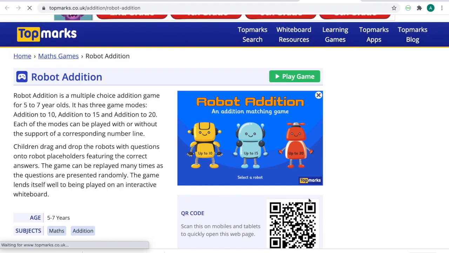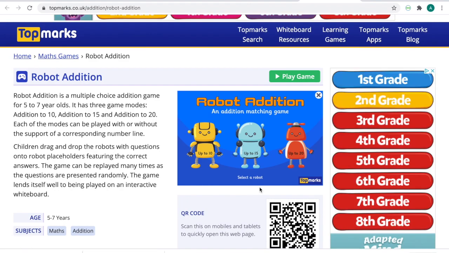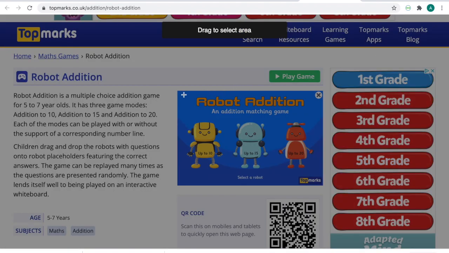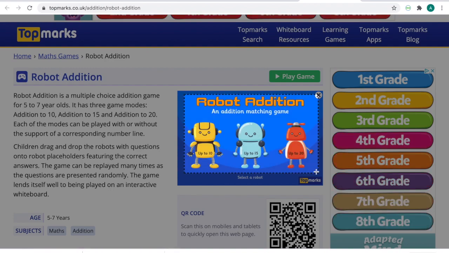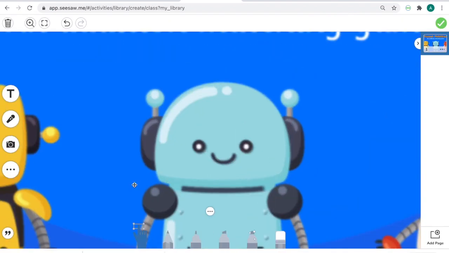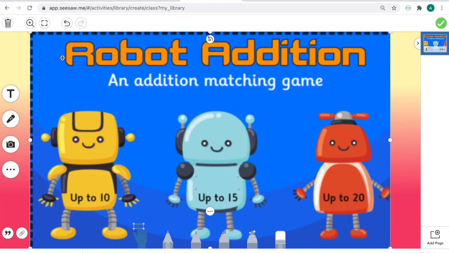Don't use the QR code because they'd need a separate device to scan it. So what I'm going to do is use that lovely little Chrome shortcut that we looked at on Monday. Tap on there, capture selected area, and I'm just going to take the picture of the robots because that will be a nice button for them to click on. That will go straight into my Seesaw activity. All I'll need to do then is to resize it.